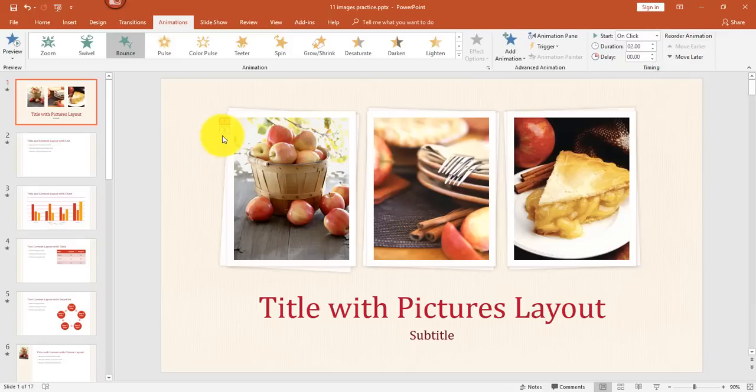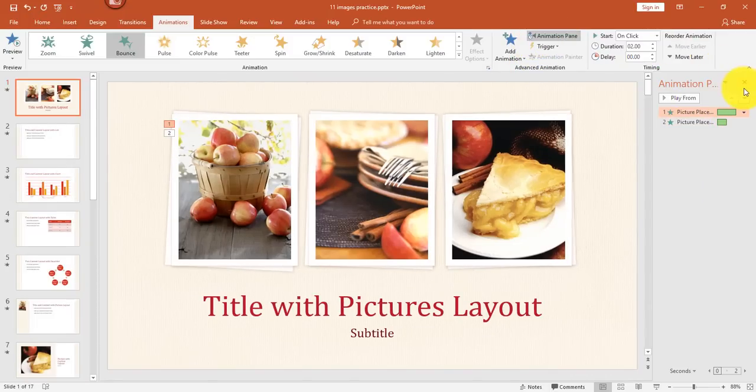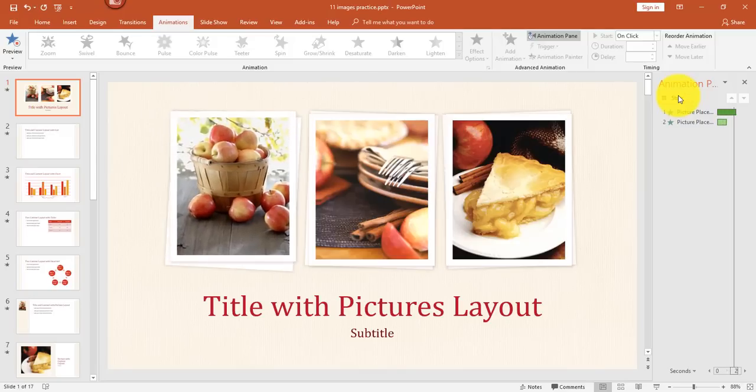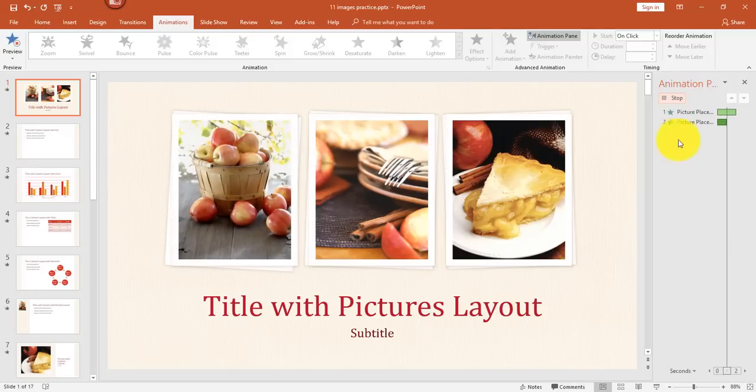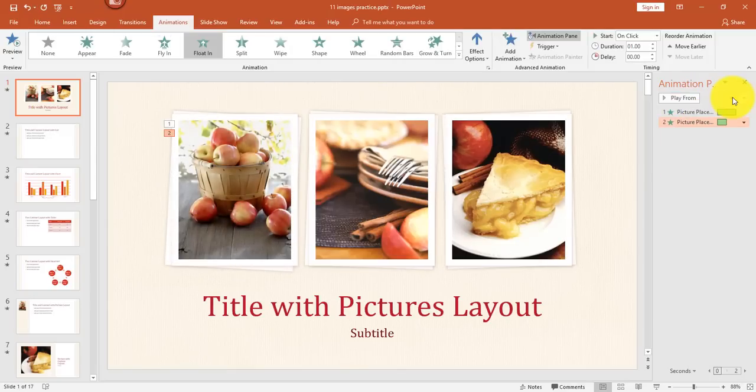Now, if you have a lot of animations, you might want to click here and open up the animation pane, and it's going to list all the different animations you have. So you can do different things in the animation pane. You could play all your animations, and you could also reorder by just hitting this up or down arrow.